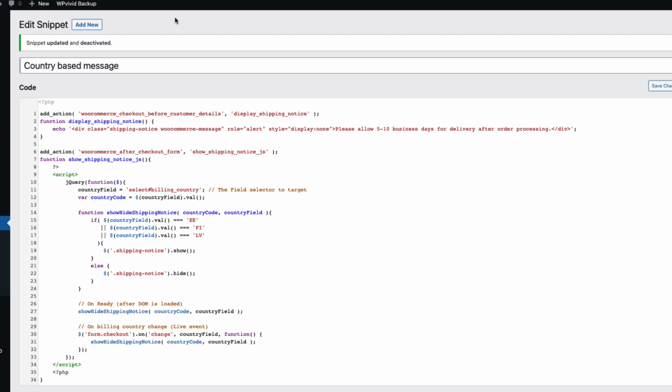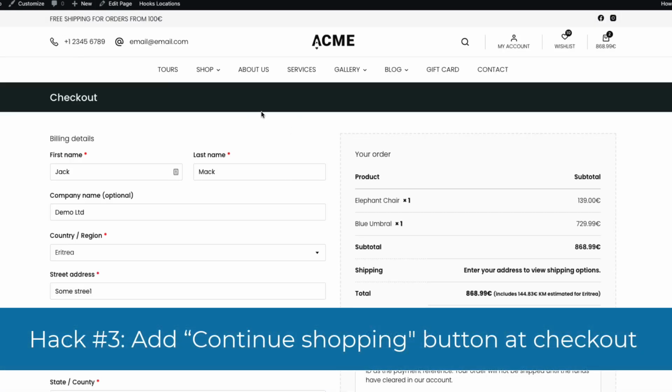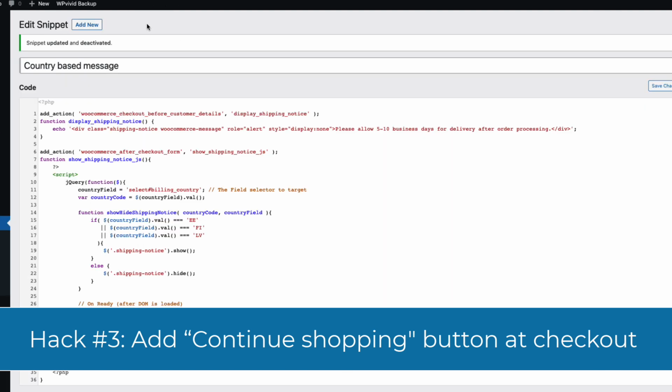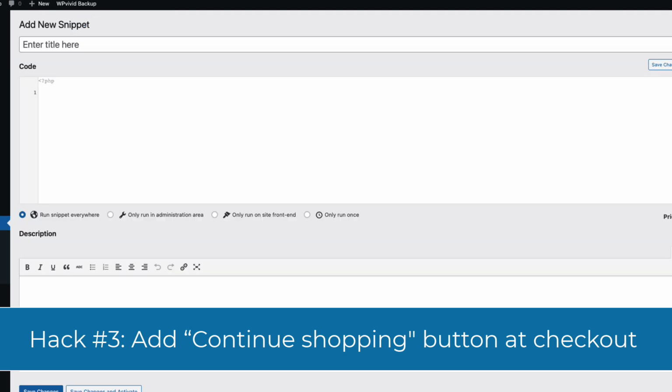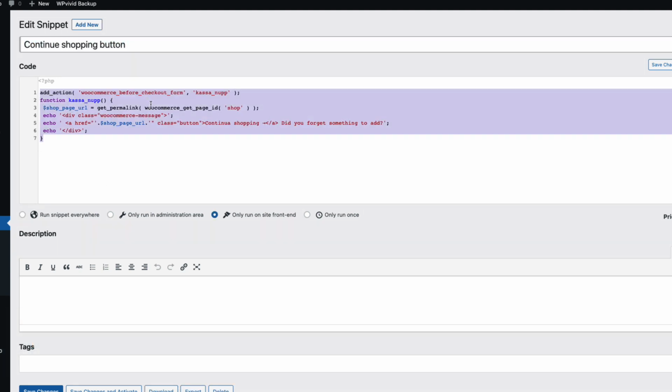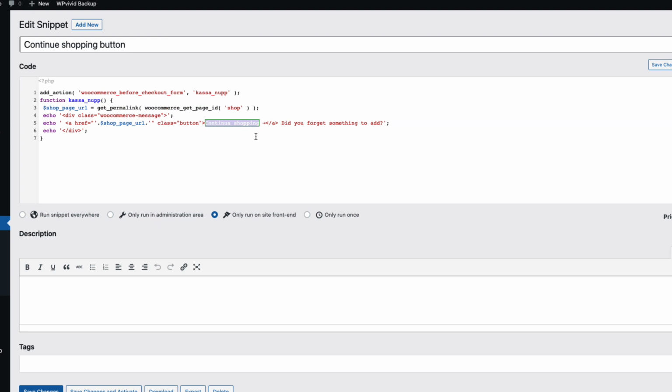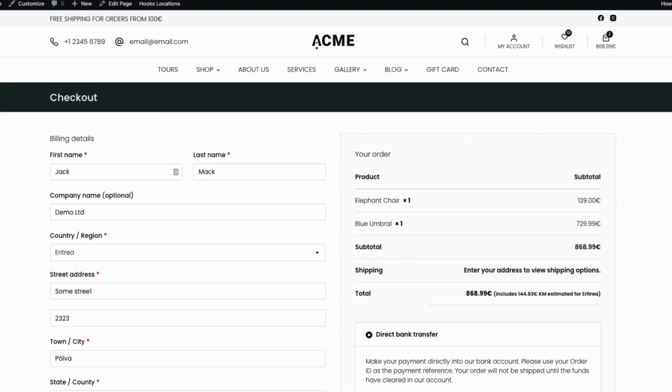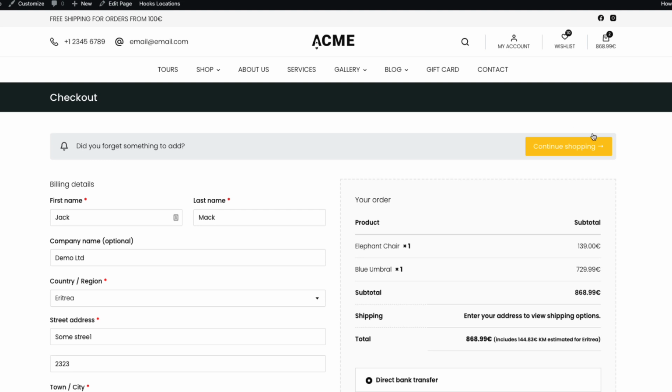Now let's move to hack number 3, and this time we're going to add a continue shopping button up here. I'm going to show you what I mean by that. I'm going to add this new snippet, give it a title and paste this code here. Button text: continue shopping, and did you forget something to add? You can change the text here. Only run on site front end, save changes and activate, refresh, and there you go.